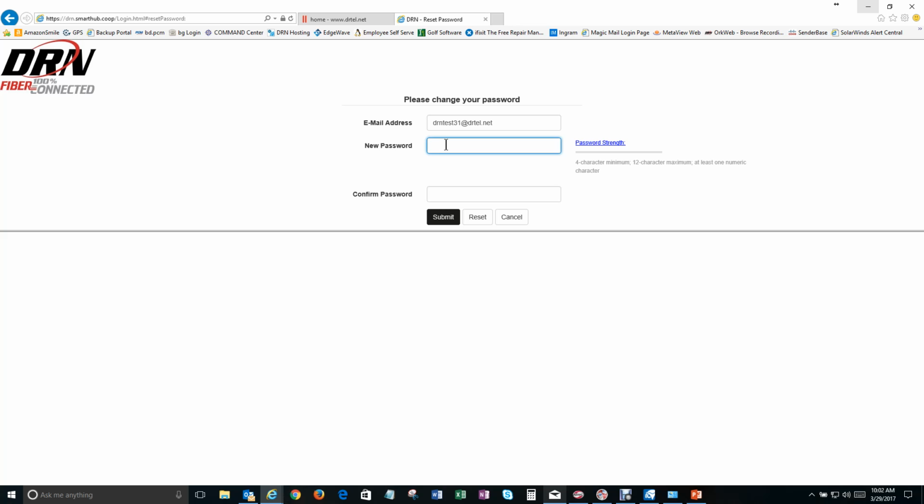So this is going to change your password to a permanent one that you will be able to use. So make sure it's one that you remember. The requirements for this particular password: it's a 4-character minimum, a 12-character maximum, and it has at least one numeric character in it, at least one number in it.